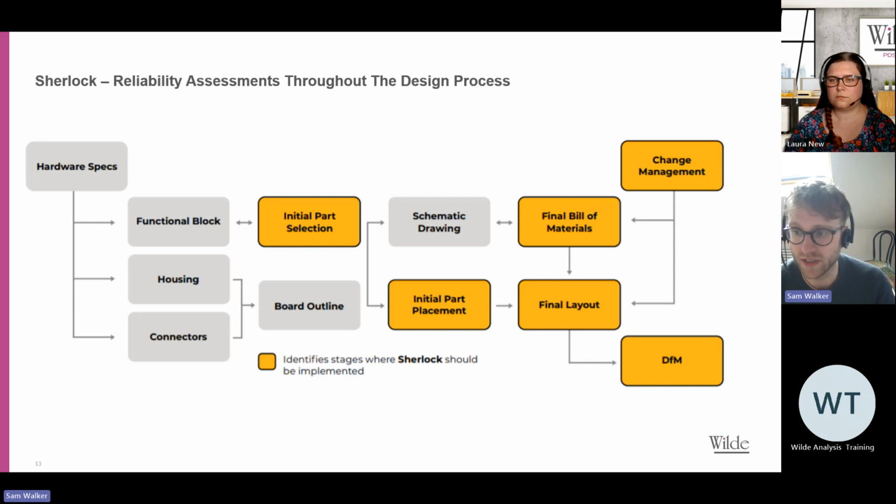Ansys Sherlock can be used to address issues at various stages in this design process, those stages which are highlighted in yellow there. For example, initial part selection and initial part placement. Sherlock has a vast library of parts to choose from that can be dropped very simply into your analysis. Following that, parts and the placement of parts can be easily changed and refined to achieve your final layout. And then finally, design for manufacturing. Sherlock allows optimization to easily take place to get you to that point.